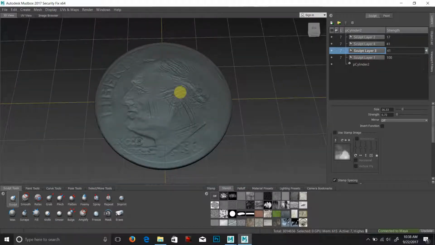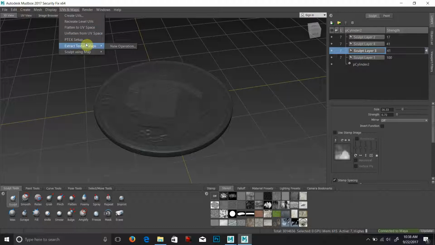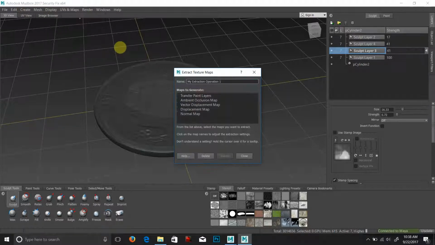Now, when you're done, this is where it really gets cool. When you're completely done, you go up here to UV and Maps and extract texture map. And we're gonna do a new operation. Now, what this will do is it's going to translate this 3D sculpting to a picture that you can use to put into a shader.